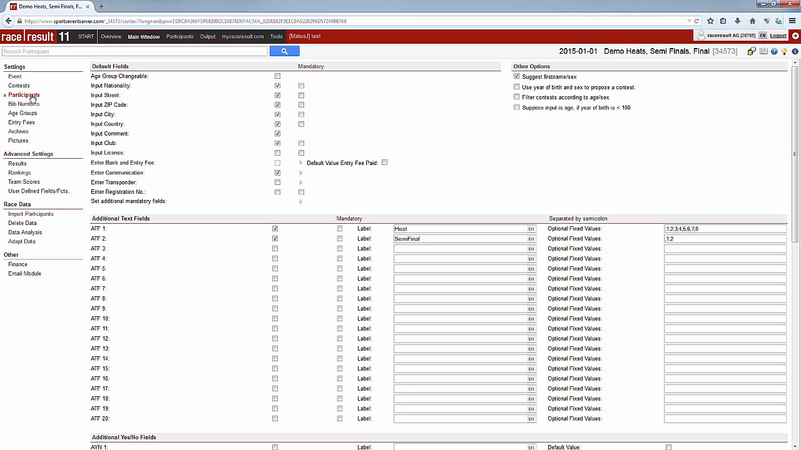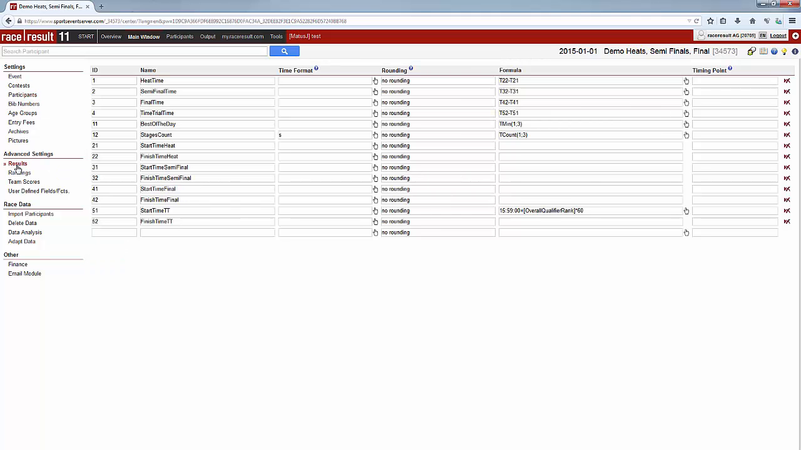So in the participants tab, I created 2 ATFs to separate participants according to their heat, number 1 to 8, or to the semifinal where they can qualify to, numbered 1 and 2. Then let's go to the results. First of all, let's have a look at these results, number 1, 2, 3, and we'll see about the others later.